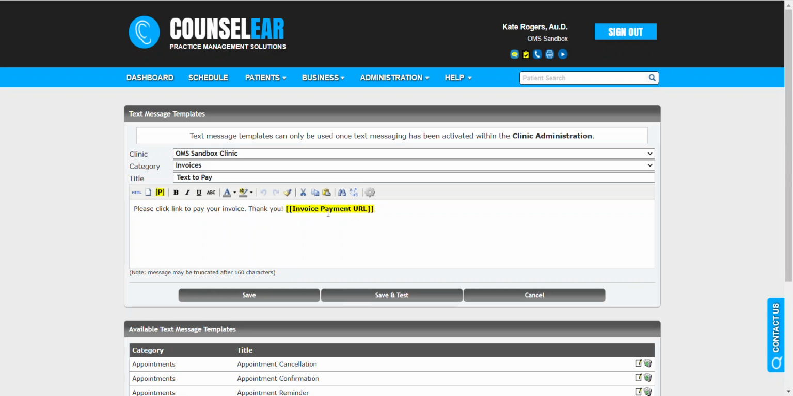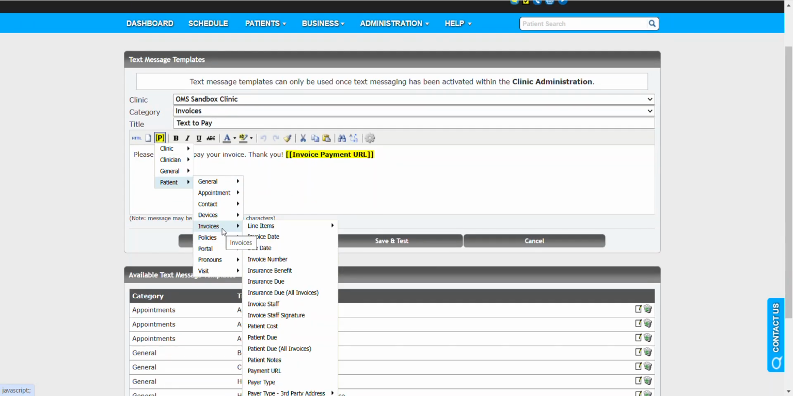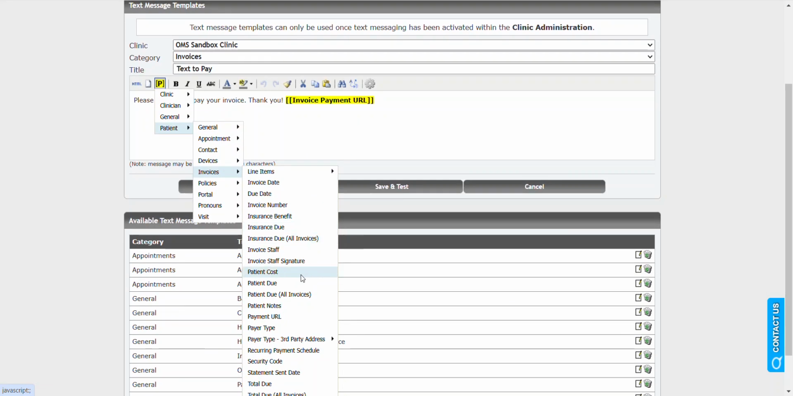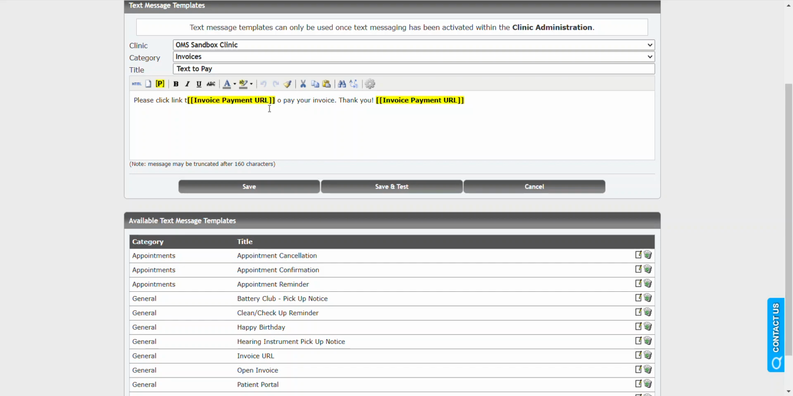So very importantly, this placeholder is located here under patient and then invoices, and then you will see payment URL. That's the place where you're going to use. Let me just click on this so you can see that get inserted. Just put it right in the middle there. It'll go wherever your cursor is. But that is the place where, once again, that will insert the link for that specific patient, for that specific invoice. So it gives you a really targeted approach through a very, very basic template.